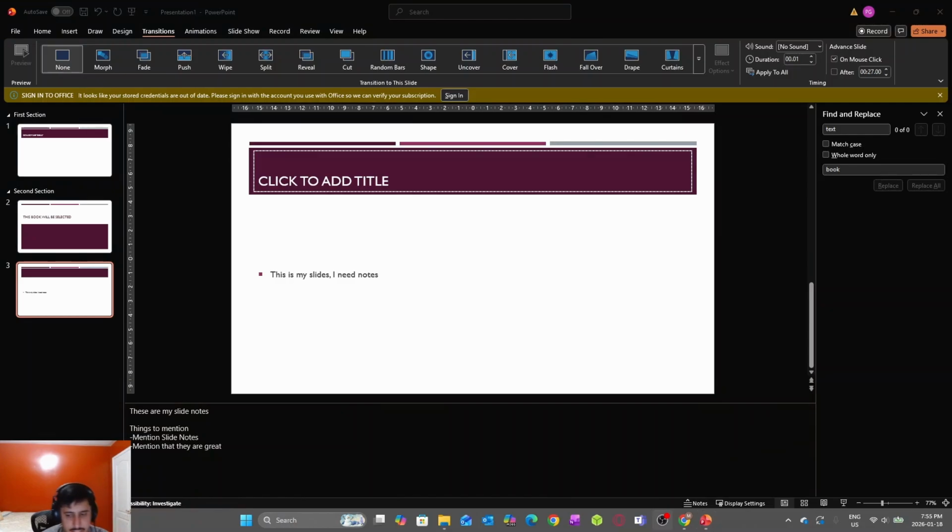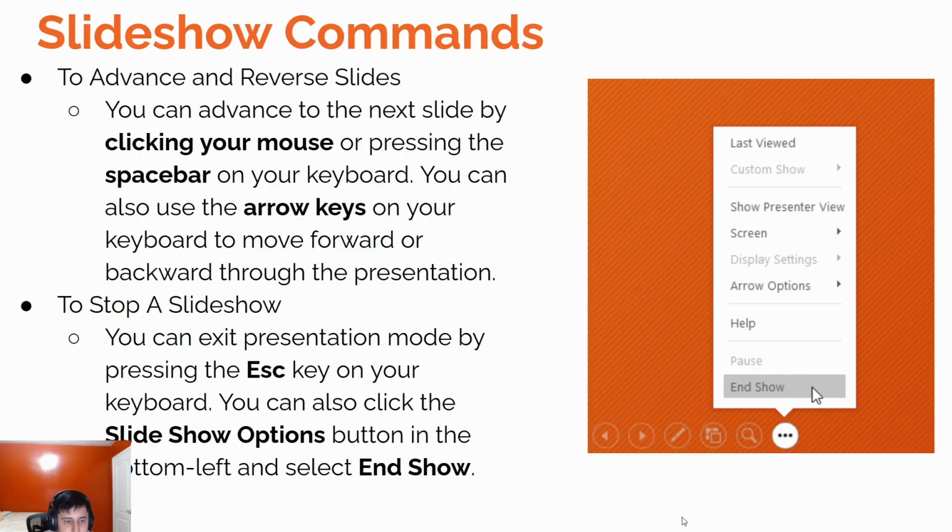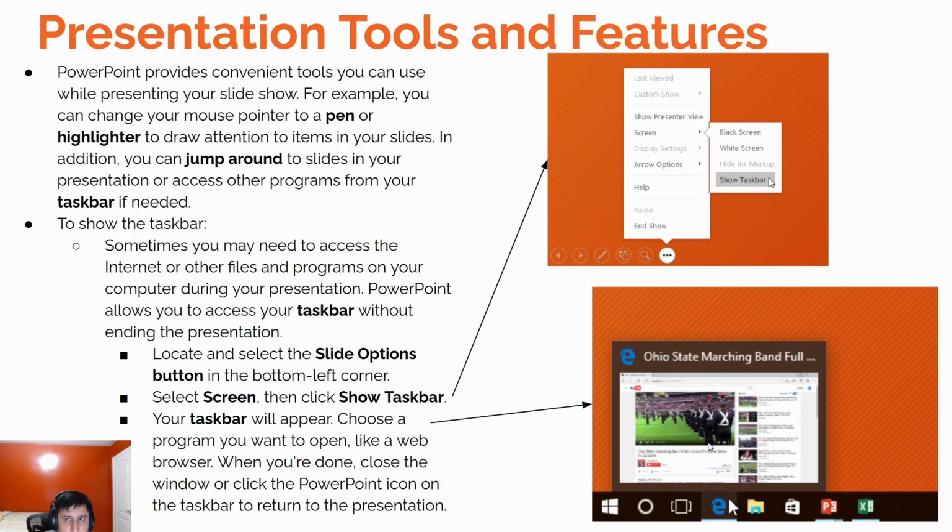Lots of flexibility that it provides you, and honestly, most presenters don't know about these features, which I think is odd. I think you should definitely know them because they honestly provide a lot of value to a lot of individuals, right? And we're talking about presentation tools and features, which we did just show, but it provides a lot of tools that we can use while presenting our slideshow.